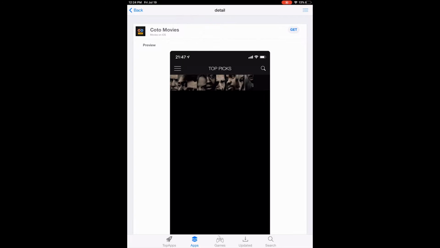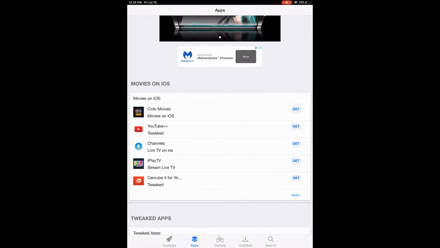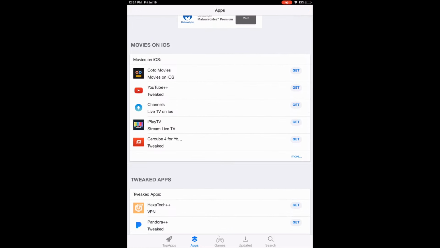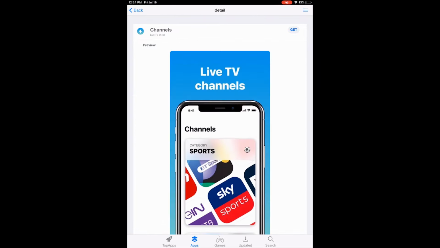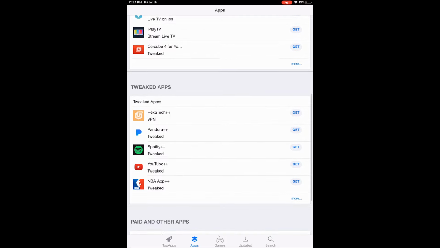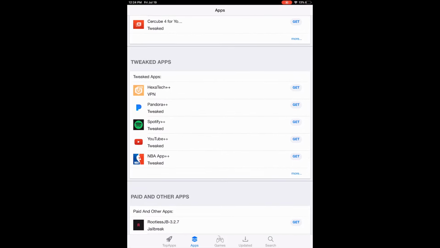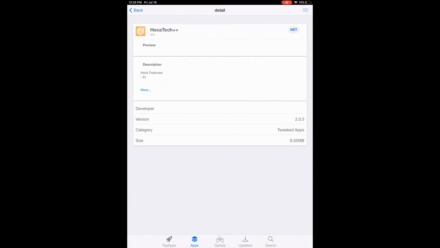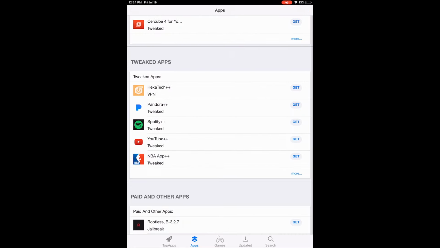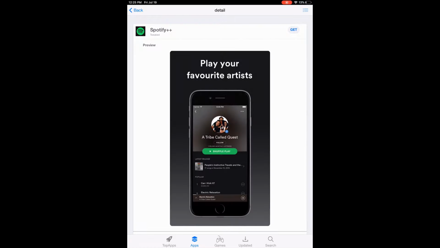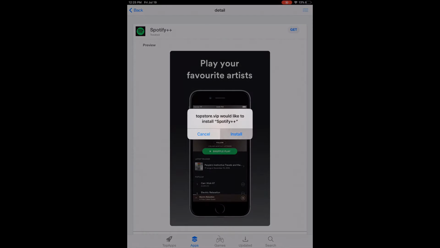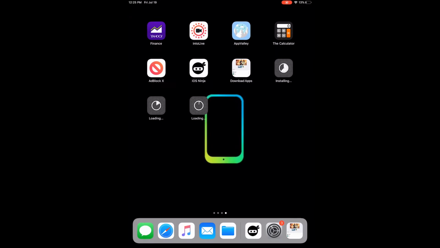And then say I also want to watch channels for free, like live TV. You can get this one. It's called Channels. Pretty good. I've used it before. Or you want something hacked, like a VPN or Spotify++. Right there, you just hit get, hit that back out, and it should be installed.